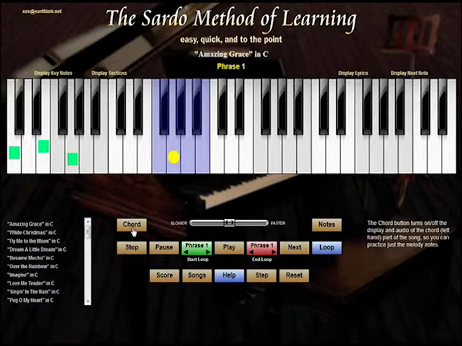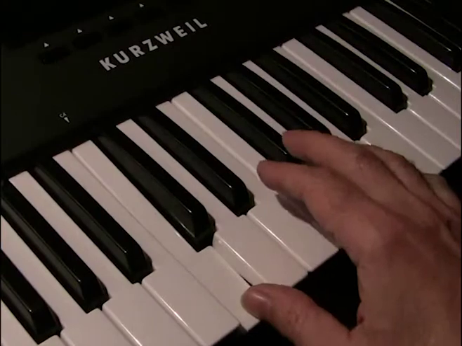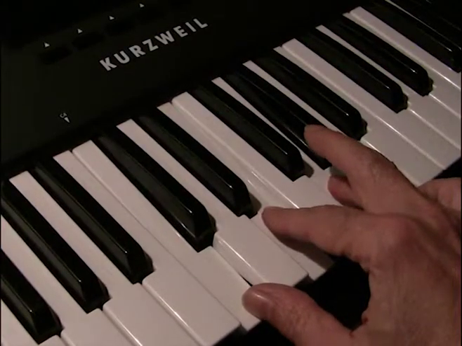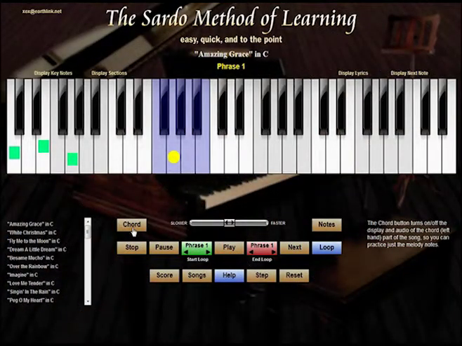The chords of the song are shown as the finger positions for the notes of that chord, represented by 3 green squares. The program uses the standard 3-note chords, both major and minor.